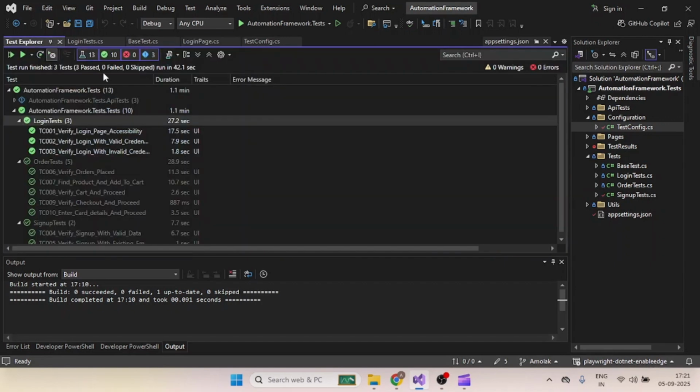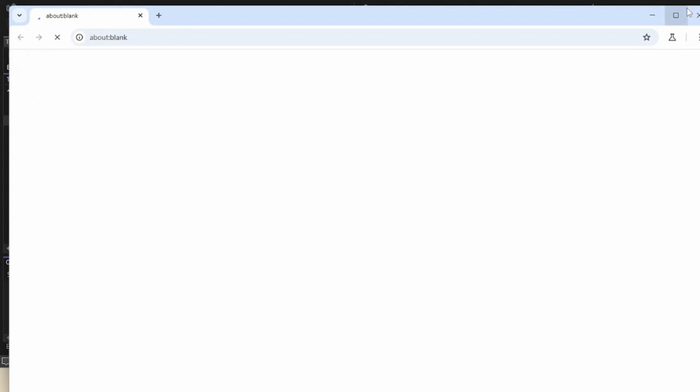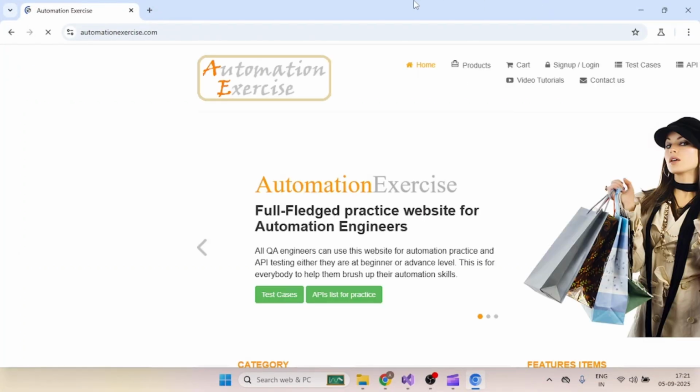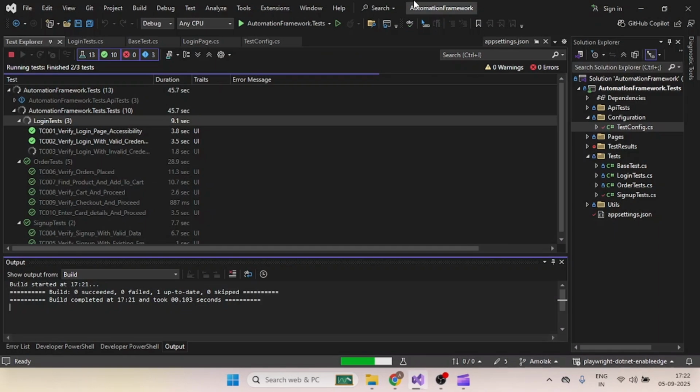Now when we run this test, you can see we will first verify the login page accessibility. The next test case, we verify login with valid credentials. And then last, we verify login with invalid credentials. As you can see, all three test cases have passed.